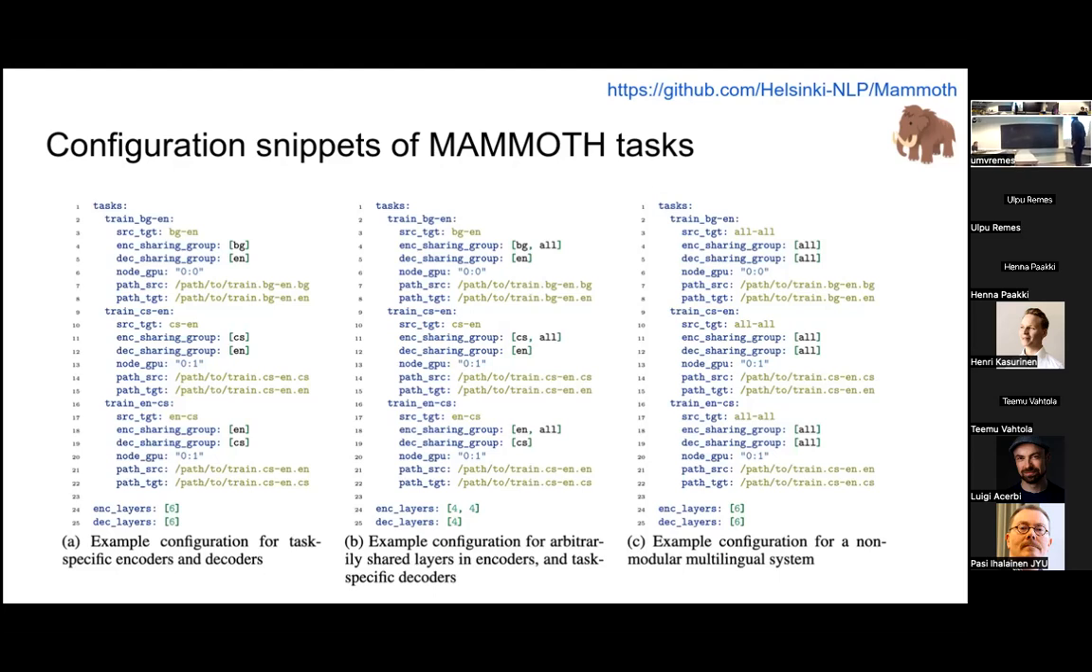And then if you have more partial sharing, then for example, we can define different sharing groups here on the encoder side, just for a specific language, or universal for all languages, and then give how many of those layers should be implemented in the architecture. And here would be completely shared as a setup.